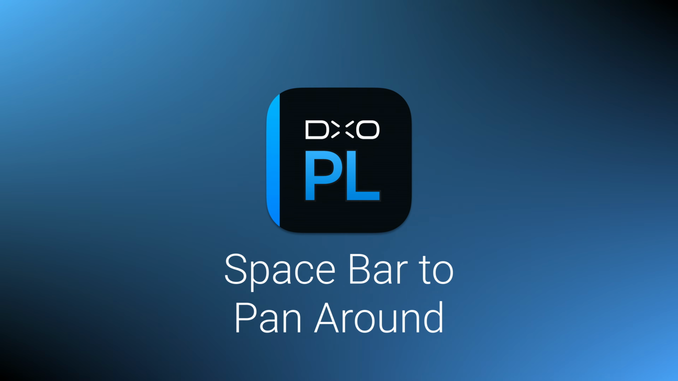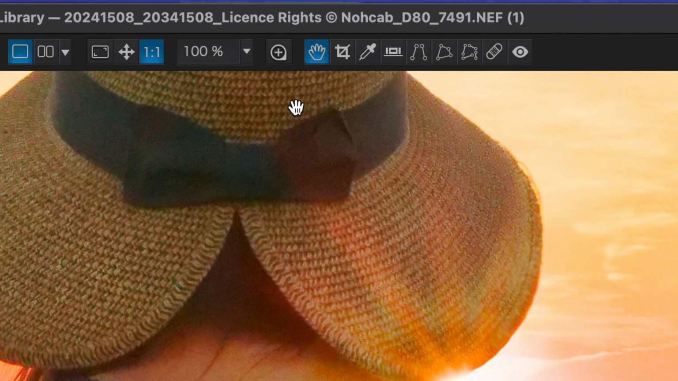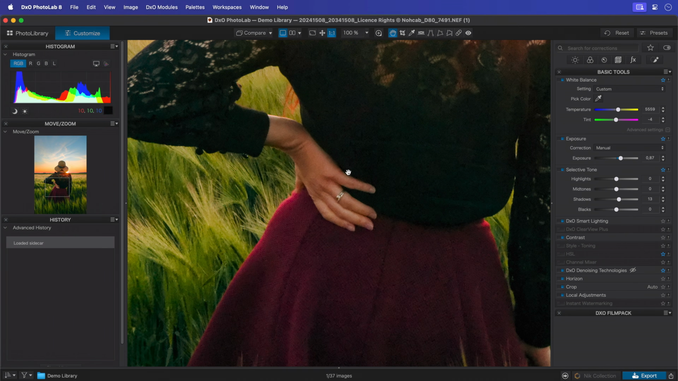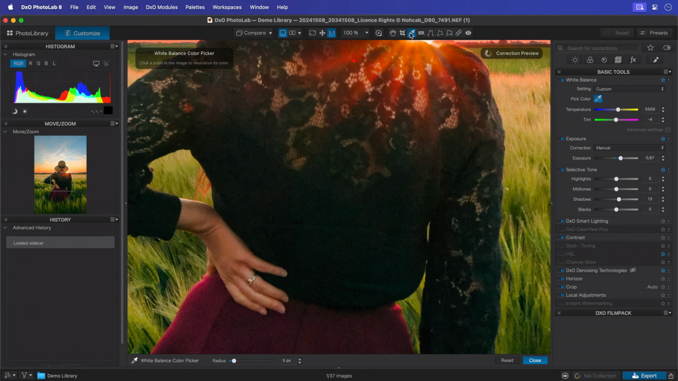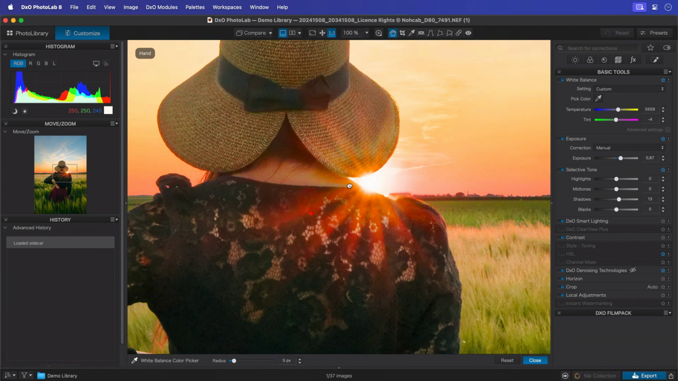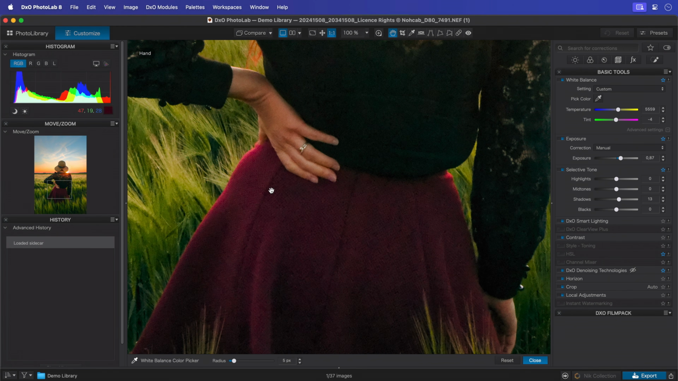Spacebar to pan around. When zoomed into your photo, to pan around the image, grab the hand tool and then click and drag to pan around. However, if you're in another tool, let's say the white balance selector, and you want to pan, you can go back to the hand tool or simply hold down the spacebar. With the spacebar held down, the cursor changes to a hand and allows you to pan around. As soon as you let go of the spacebar, the cursor returns to whatever you are working with.